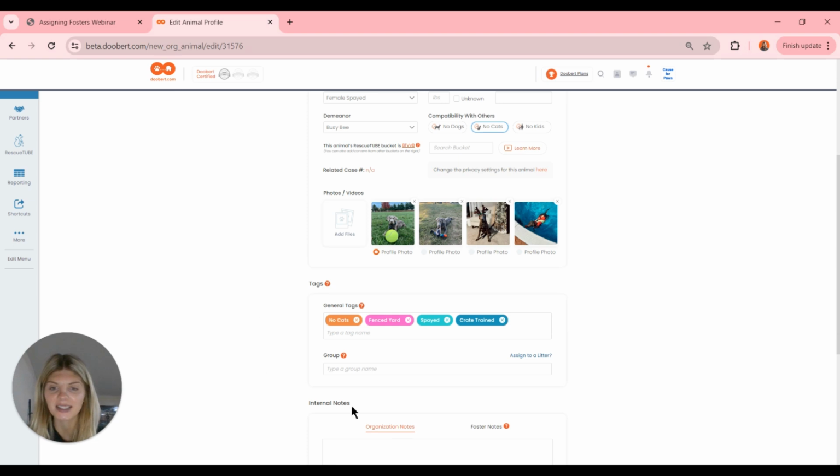Down here is basically the key tool that we're going to use for our matching. These are our general tags. If you've been in the system, you'll know that there are tags in a couple of different places. We have our case tags and we also have our animal tags. If we have any key information that is going to be really important when we're matching a foster, we're going to want to put it in here. It's always good to keep a uniform style in terms of how your tags are. For example, no cats, fenced yard, rather than not compatible with cats. You always want to pick from your existing ones because that's going to make searching a lot easier.